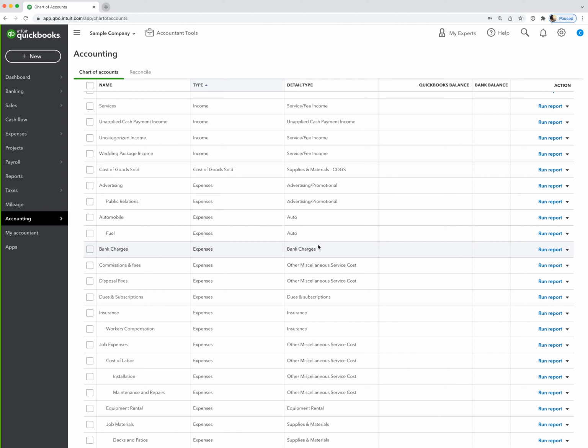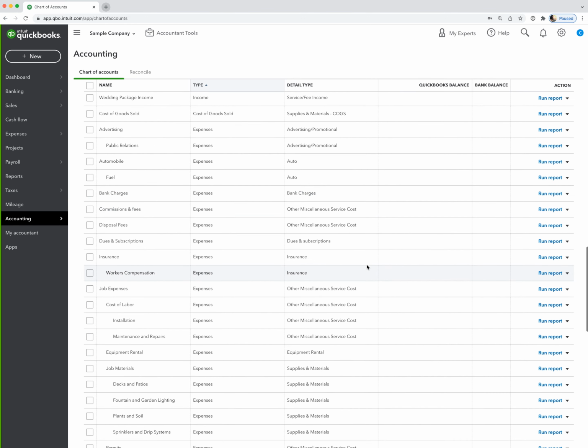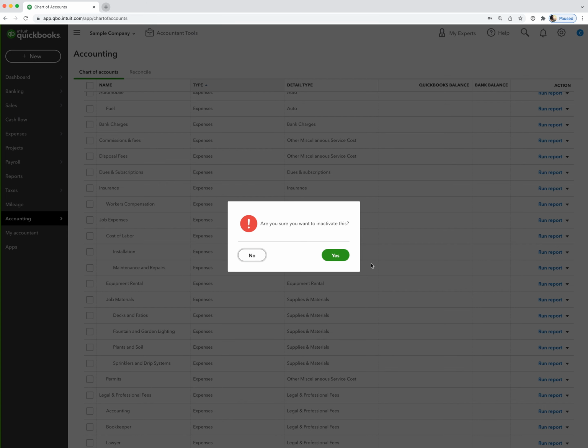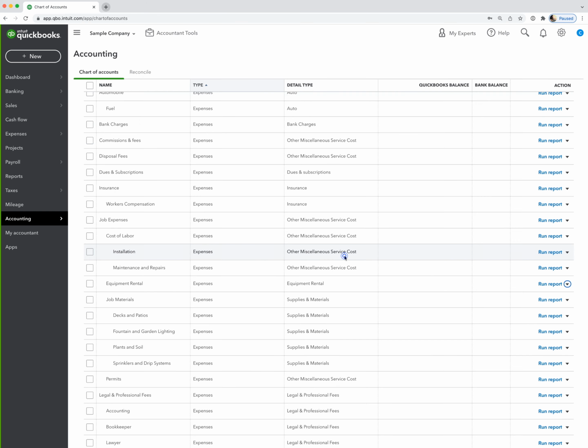If you want to delete an account, let's say that you're not going to be using this account, very easy as well. So let's look at first like an expense account, just an example. Maybe we're not doing any equipment rental. So let's go over here to the drop down. There's no delete really in QuickBooks, so you're just saying make inactive. And it'll ask you if you want to inactivate, and you say yes.